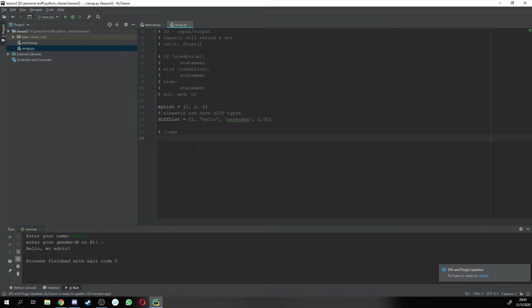Then after that, now we are on to loops. There are two types of loops in Python: for and while. For the for loop, the syntax is basically just for, then a value in a list, then the colon, and then proper indentation, and then your statements.